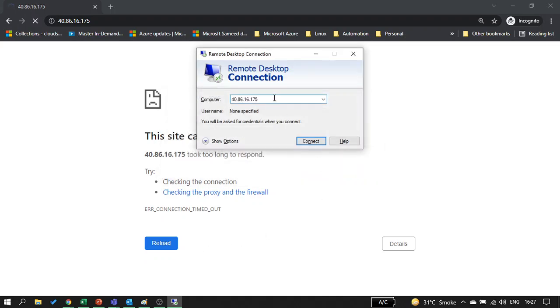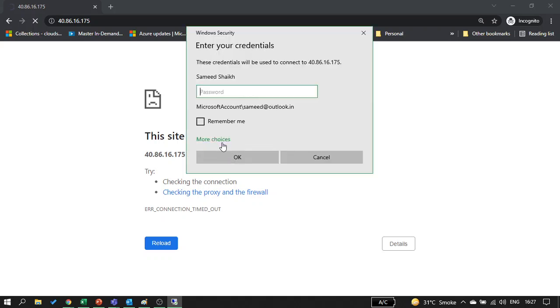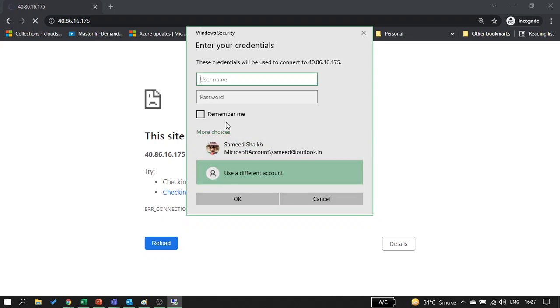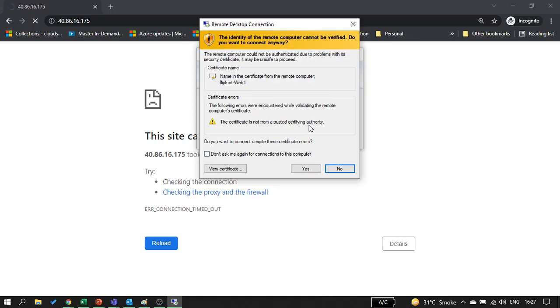So let me change the port to 5000. Once I put 5000, it immediately responds to my machine. And this time this machine should be Flipkart VM1. Can you see that? Flipkart VM1, Web1.